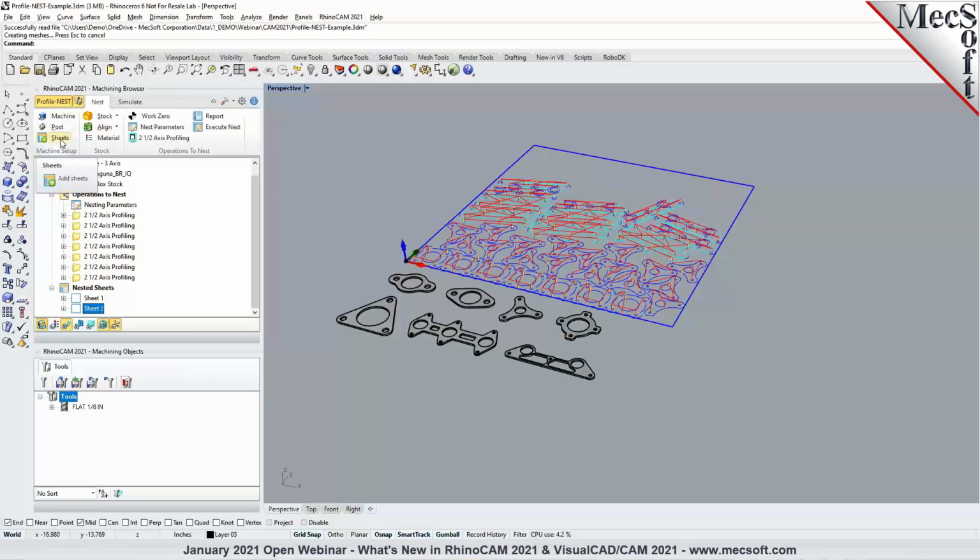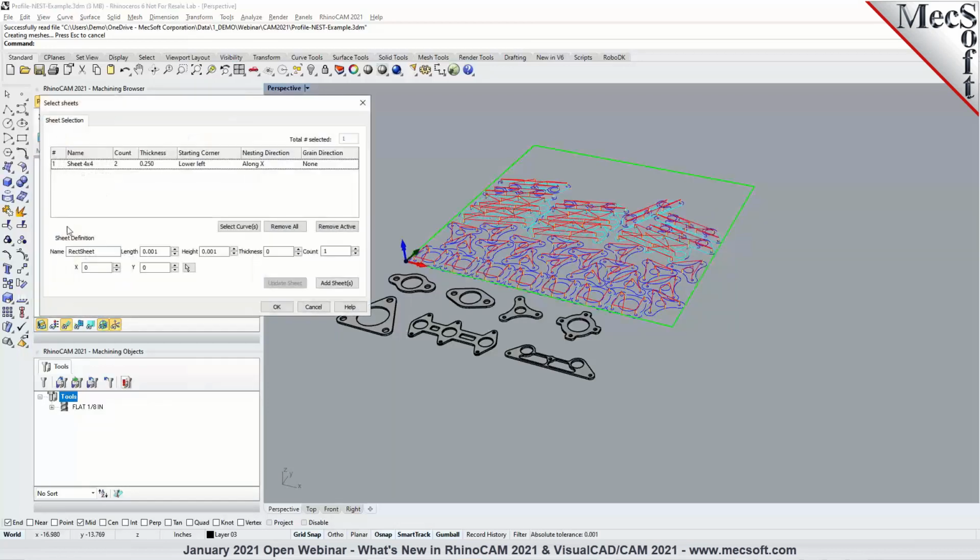Now, we could also define sheets by specifying a name for the sheet, giving it a length and a width. So let's say I want to do a sheet that's 48 by 48, give it a thickness, and I'm going to add the sheet in here. So we have a new sheet added, but if I want to place the sheet at an offset distance from the main sheet, we can specify the X offset. I'm going to put in an X offset of 50 inches, and then I'm going to hit update sheet.